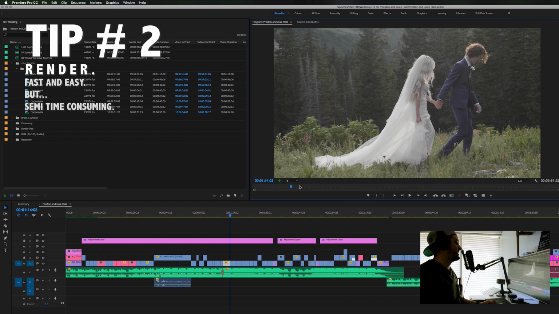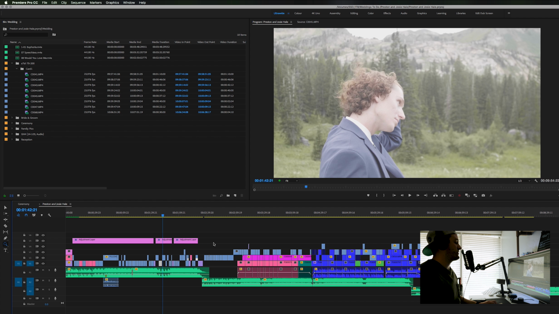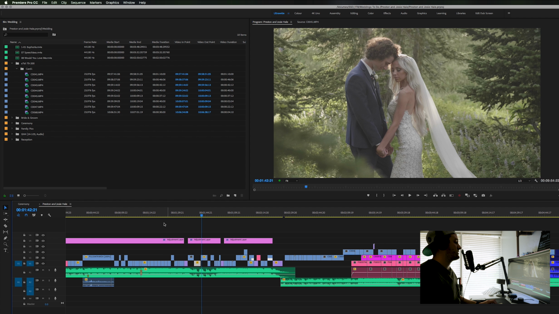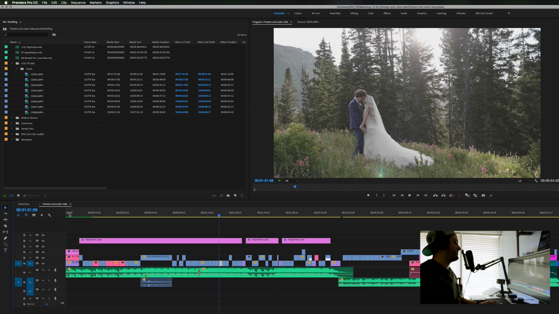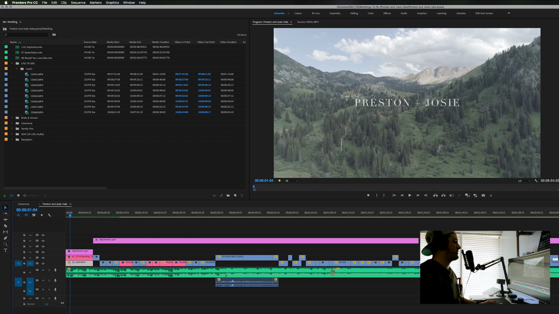Now, tip number 2, say that doesn't work, you drop your resolution, it's still skipping, is just rendering out the whole thing. This one's pretty long, but this yellow bar means that it needs to be rendered. What you can do is sometimes if it's heavy graphics, like here at the beginning I have this drone shot with this imported graphic from After Effects. It's just a simple zoom.